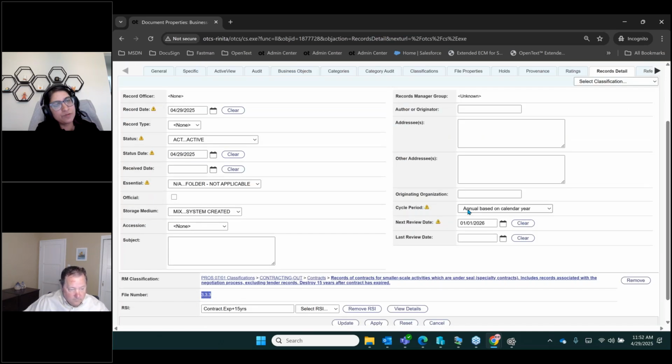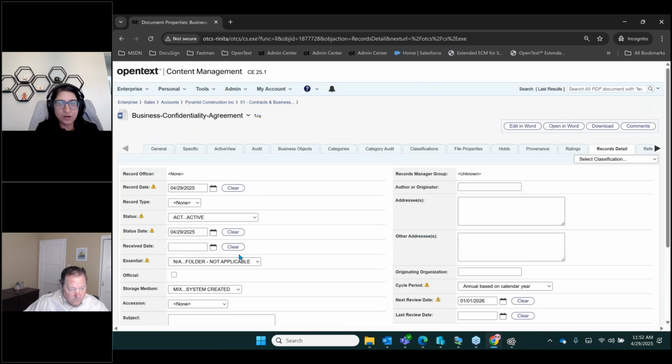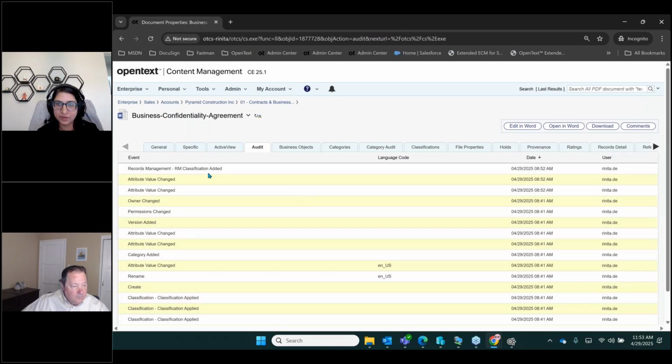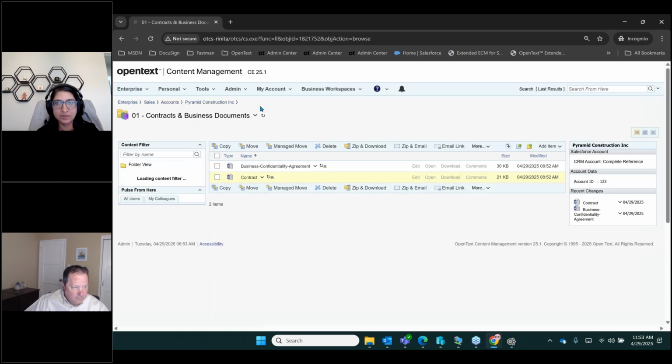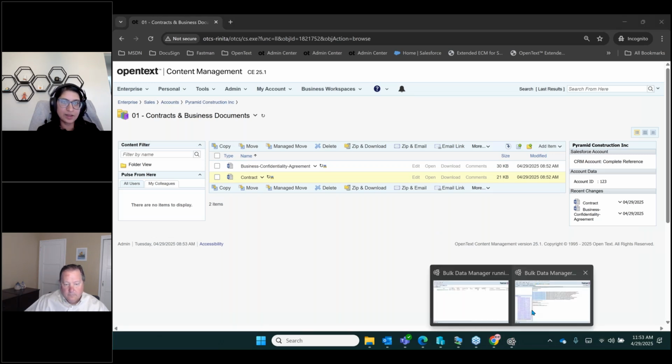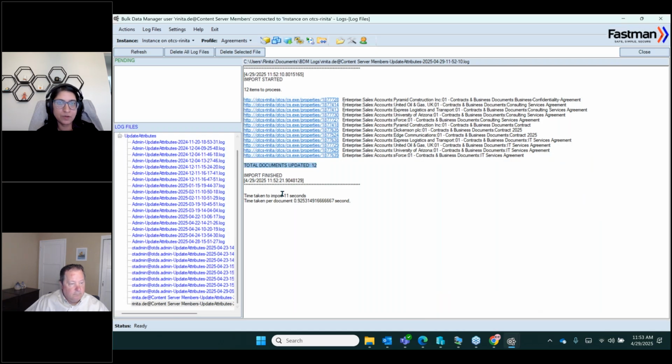And then for the cycle period, if I remember correctly, I used annual based on a calendar year. So that's there. And then the other data were also part of the Excel sheet, but I really didn't change those values. And again, everything is audited. So you can see here RM and the other values that I changed on the category, right? It kept everything ready. It did only the Word documents; the PDF documents I did tell to skip, so those are not done. And again, at the end of it, you get a nice overview: how many failures, how many successes, and time taken per document to get this updated.